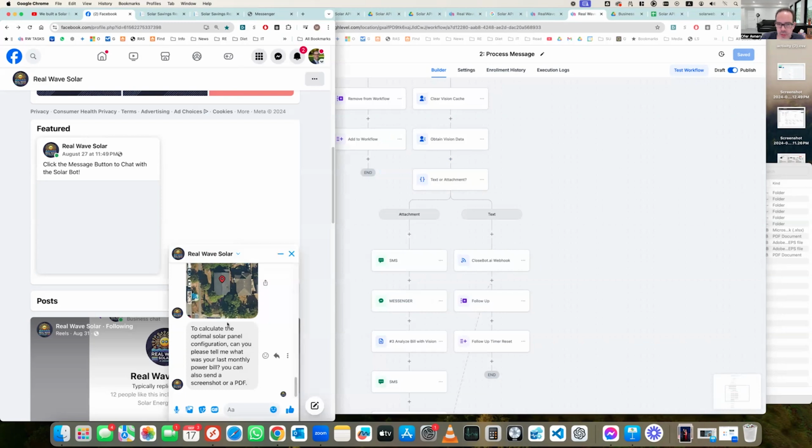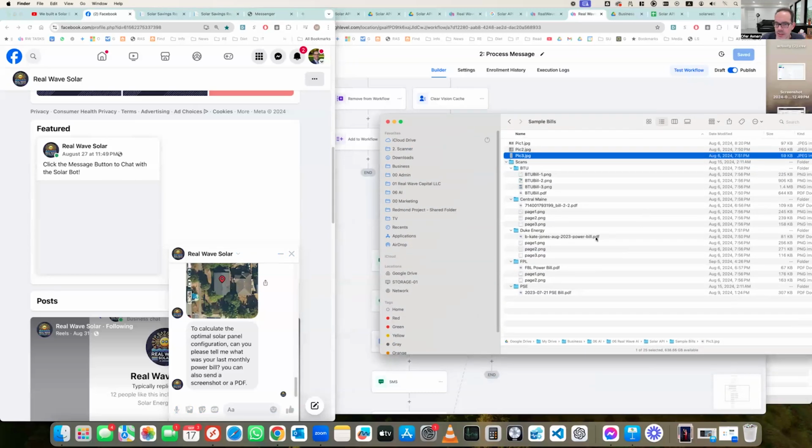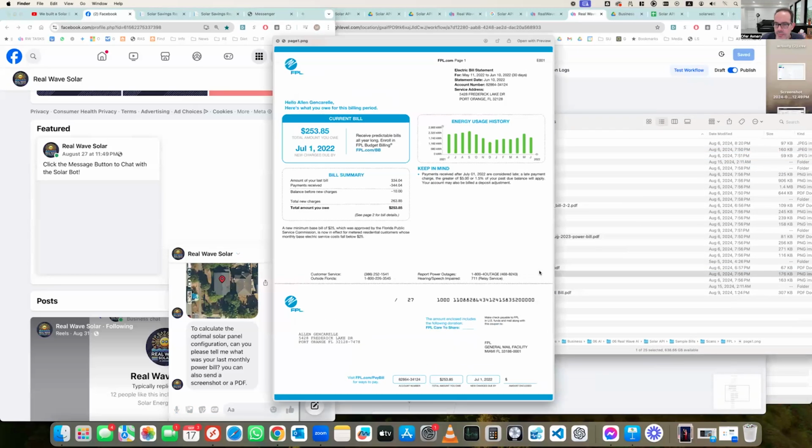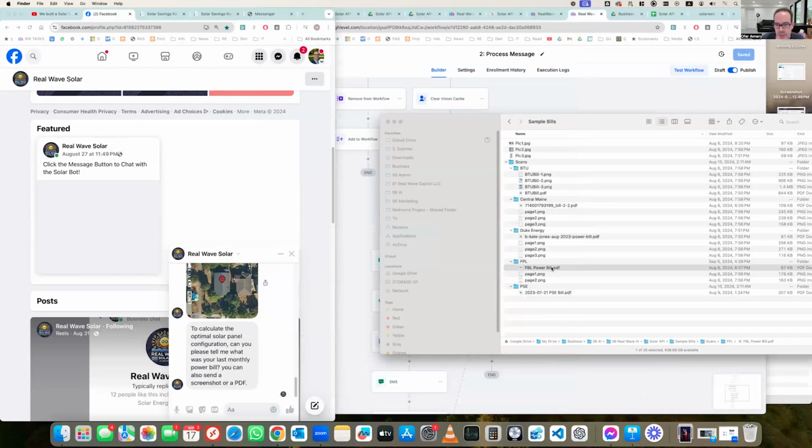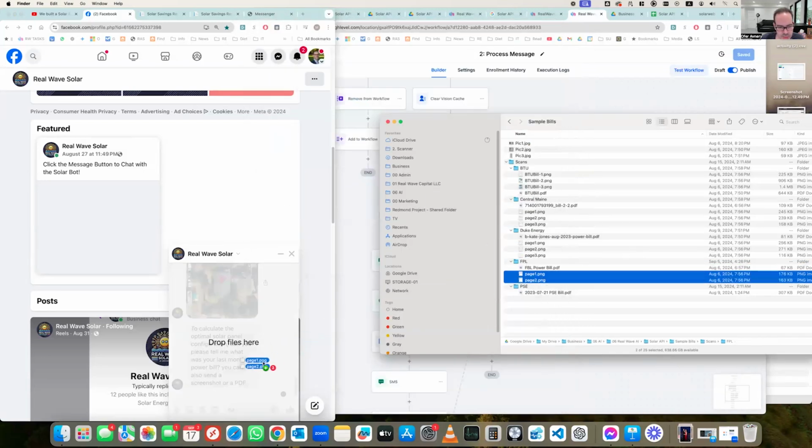That's exactly the stage where we are at now. We can type, $250 bill, or I can go ahead and drag, it could actually be a PDF or an image, whatever you want to. You can just send 2 pictures.